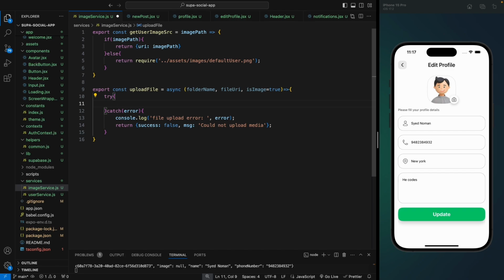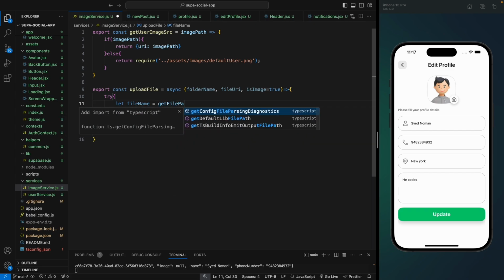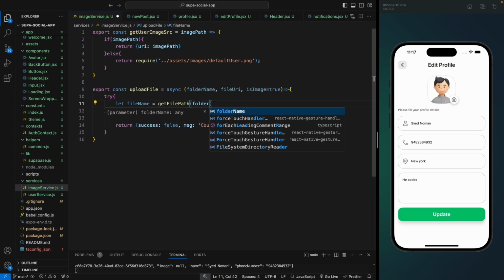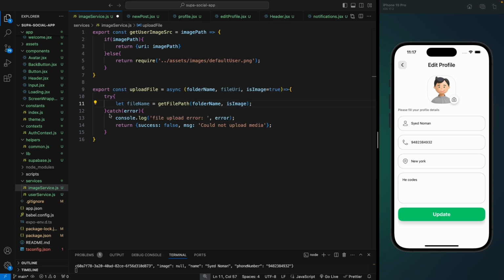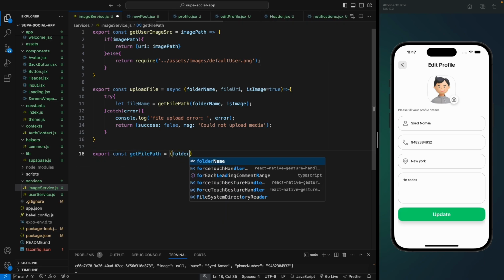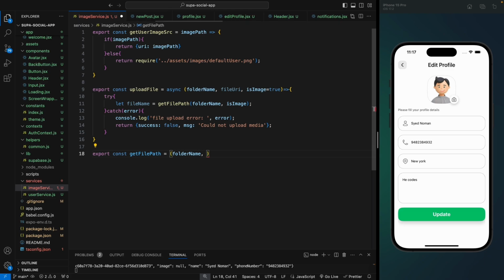So now let's create a file name, and we will get this using a function, and let's call it get file path. And we're gonna use the folder name, and if the file is image or not, because the file name will also include the extension. So we'll need to check if we want to have the image extension or the video. So we will receive the folder name and is image property, and here we'll just return a string with a folder name and the file name.